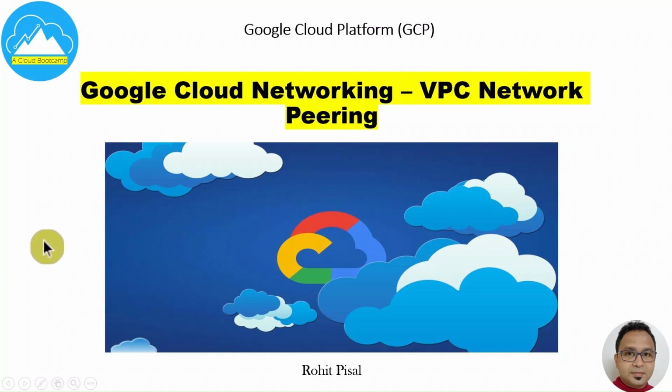And today the topic is we're going to talk about VPC network peering. First we'll understand what is VPC network peering, where we can use it, and the advantages of using VPC network peering. Then we'll take an example or do a lab wherein we'll see how two different networks get peered, and how the resources inside those two networks can communicate with each other. So let's get started.